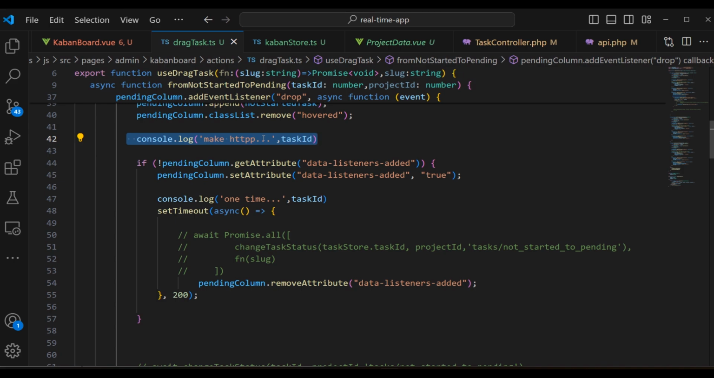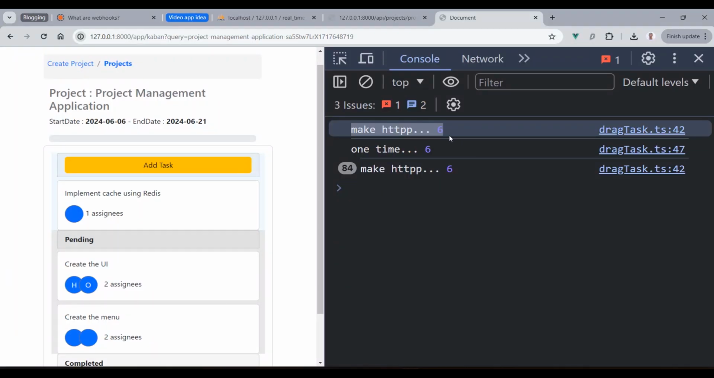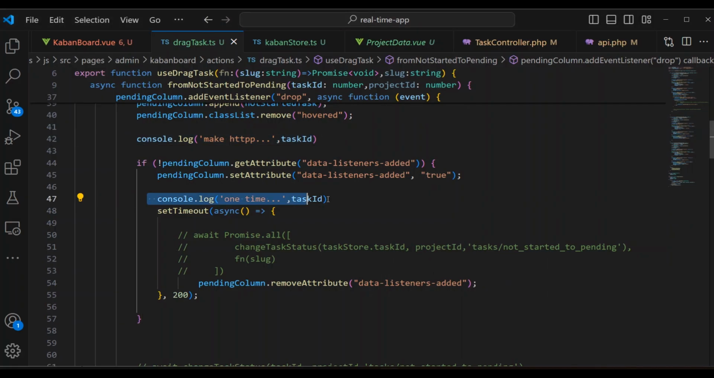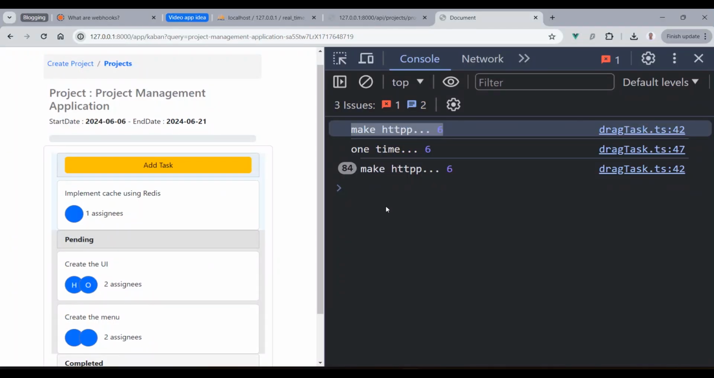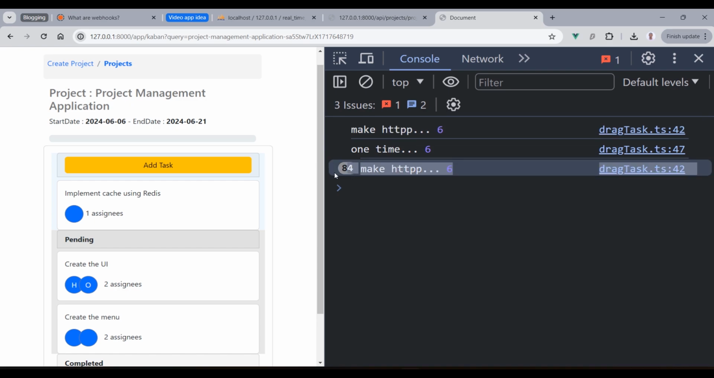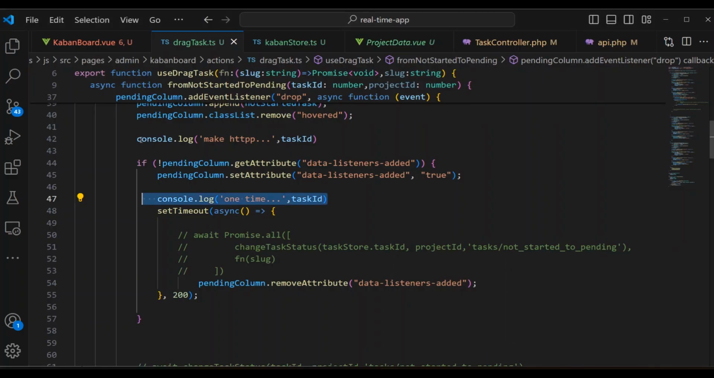We just display make ATP rec. This is one time, and then we display another console, another condition right here. We just display this line one time within the console, and again we display the first line right here. You can see 84 make ATP request. This means that they display 84 times. Yeah, and out of these if statements we are making many requests.